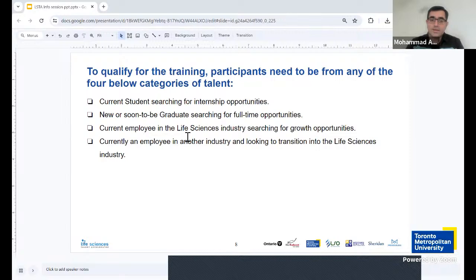You can also be in the life sciences industry now here in Canada, and you're looking for growth opportunities. You're eligible. You could also right now be an employee in another industry, and you're looking to transition into the life sciences industry. So these are the 4 categories of talent we intake and provide our training to. We're really looking for talent that are looking to make a move in the industry itself.